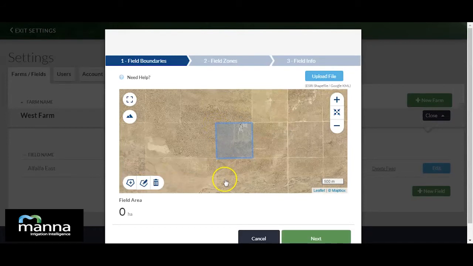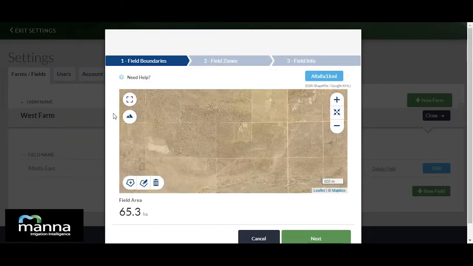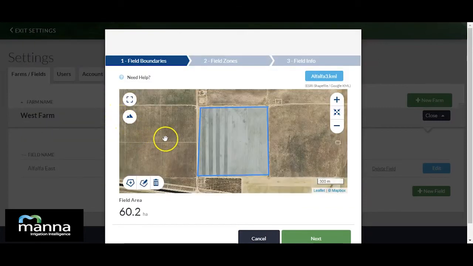In case you would like to upload geographic files, click the Upload File button. Select the file location and click Open. The field shape is now shown on the map. If needed, you can edit the borders by clicking on the Edit button. When you finish, click Next.